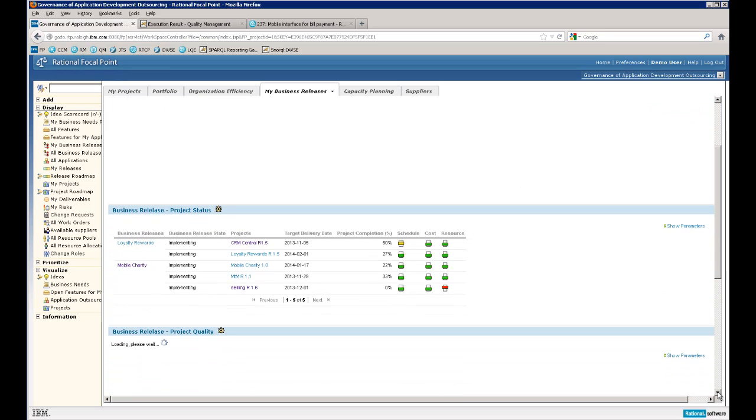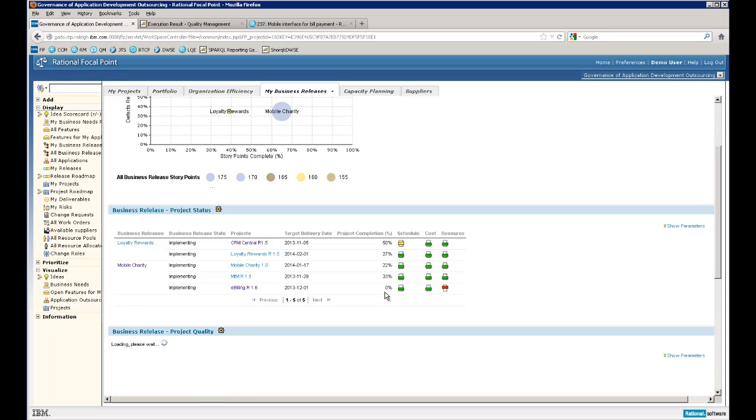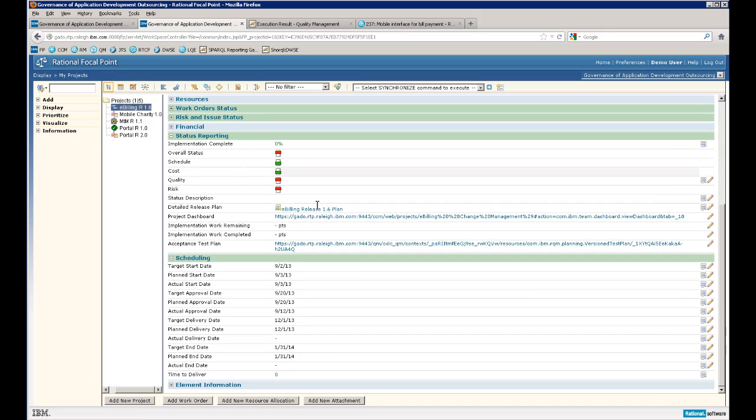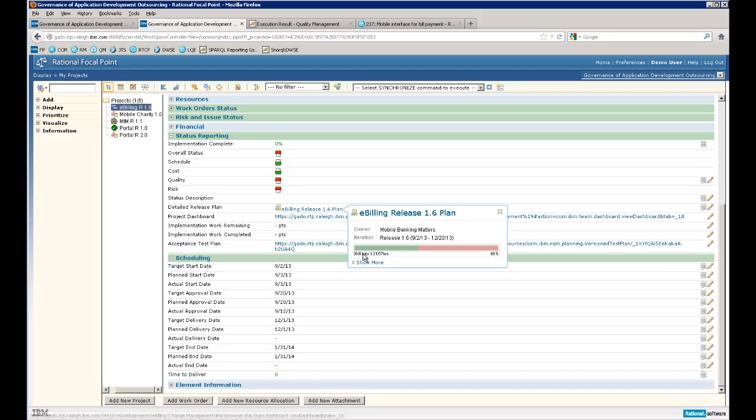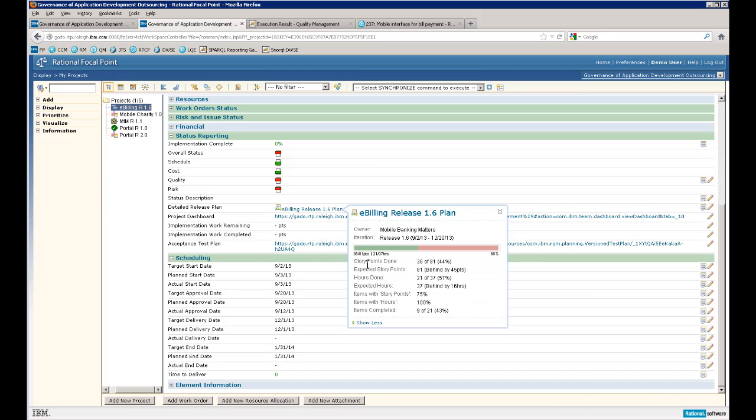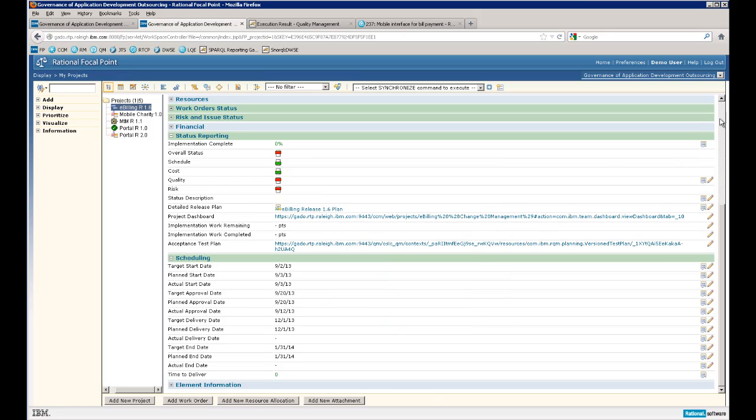As we look at the overall project status for the mobile charity business release, we're concerned with the lack of progress on e-billing. Let's investigate this project further. We can see additional status indicators here, as well as scheduled dates that suggest work has started. We can use the links between the focal point project and the RTC implementation plan to get greater insight into the status. We can also extract values from RTC back to focal point to update the completion attributes without having to check as we just did.